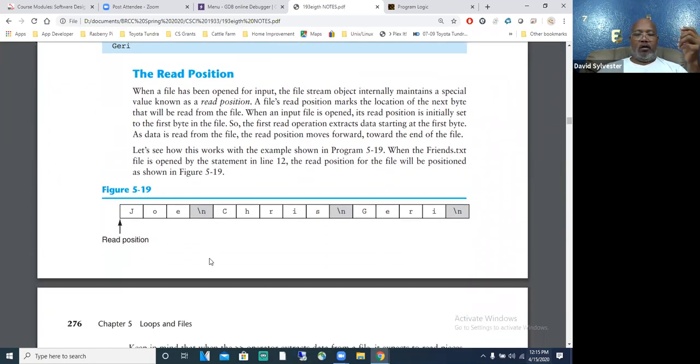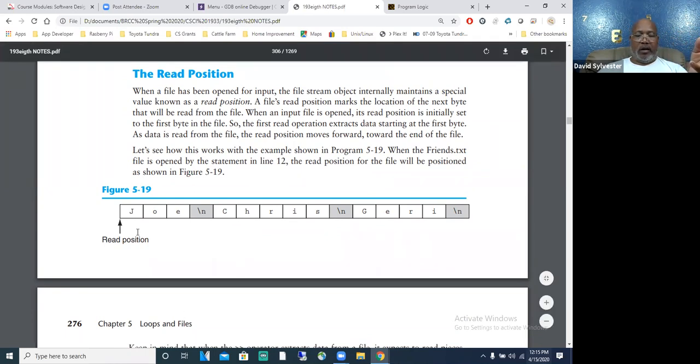What happens, and we talked about that, it'll read the first name, okay? Then it'll read the next name, then it'll read the next. When you're reading from that file, normally the delimiter is a space.